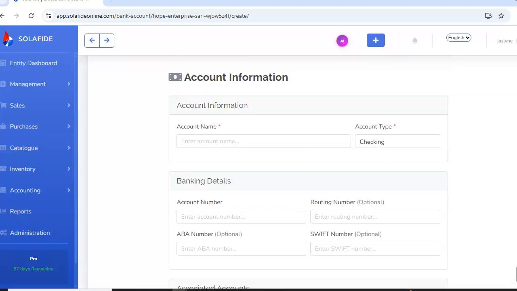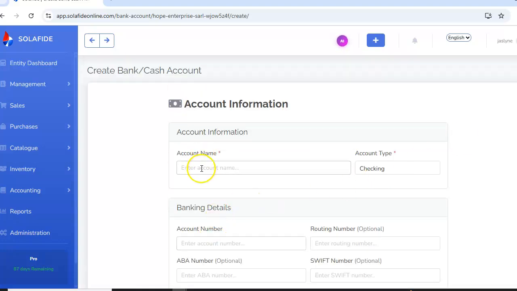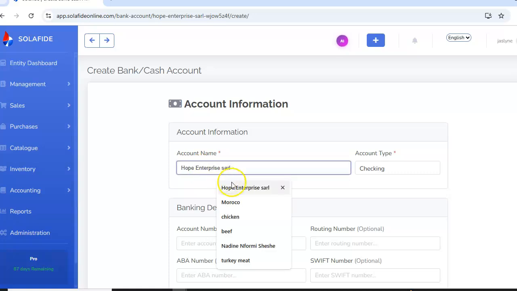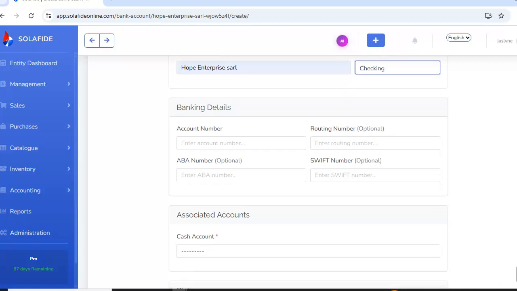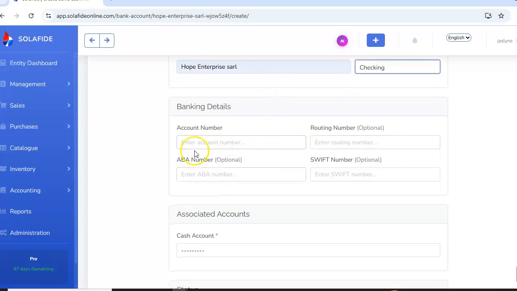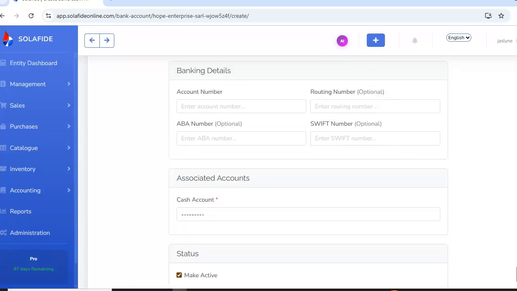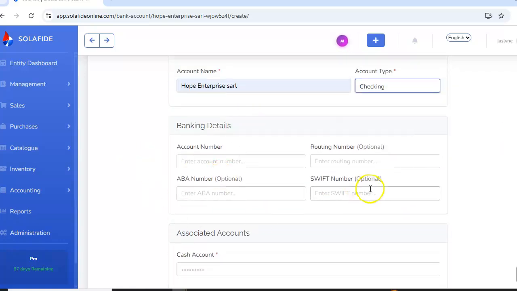So let's do a little bit of an example here. Account name, let's say Hope Enterprise checking. For a credit union or a bank, you can put savings depending on the customer, but now we go for checking since it's a store. We're not going to fill in any banking details because we don't have a bank account, but if you have a bank account, cool, you just fill in the necessary information.